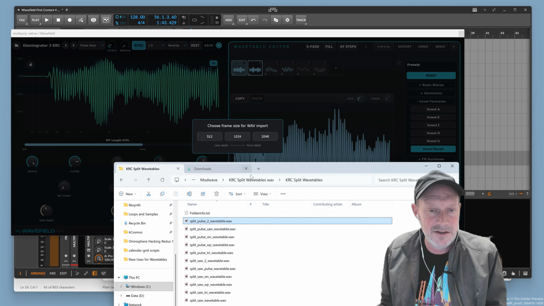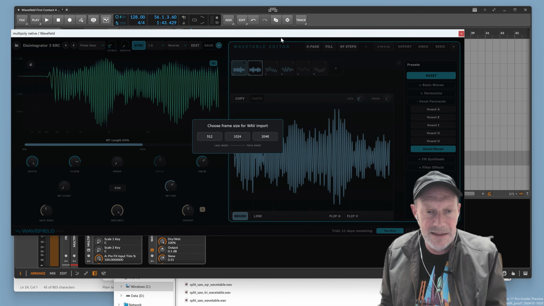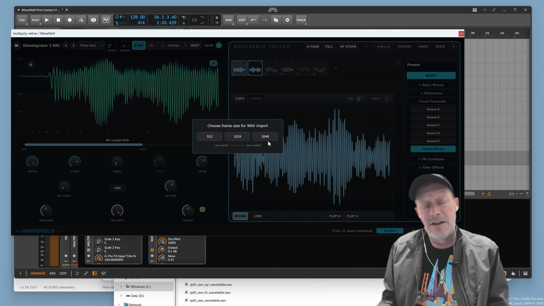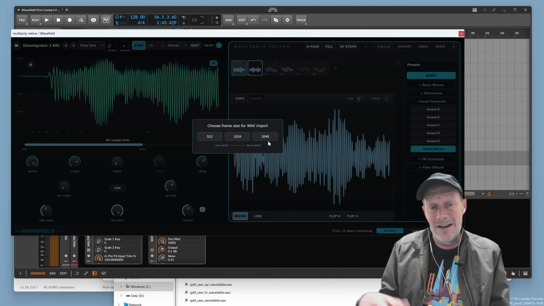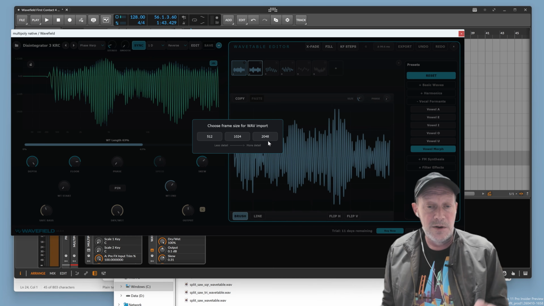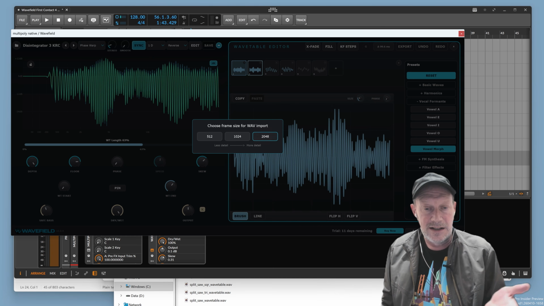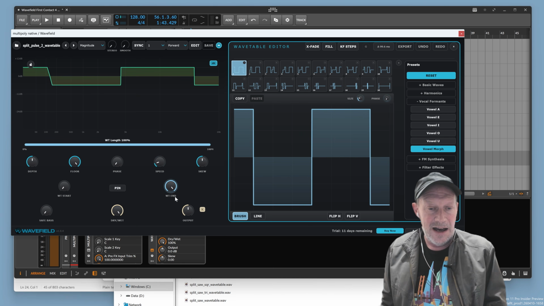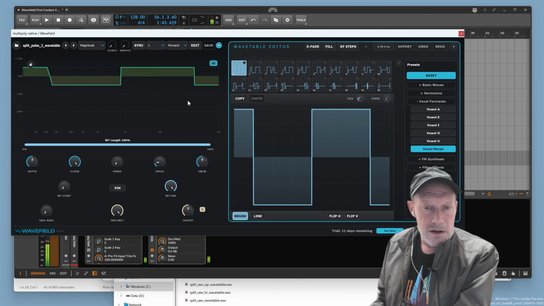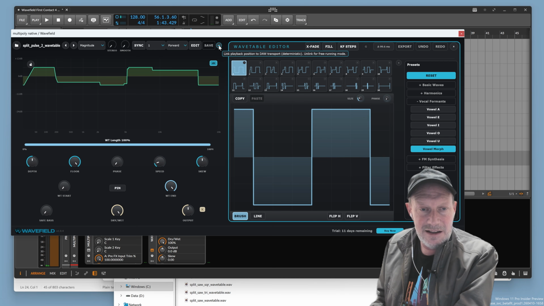Okay, so you just drag and drop onto the interface, and then you will get a dialog that lets you select the frame size. So if you're using KRC Mathwaves, you're going to use the Serum style wavetables. They're going to be .wav format, right? And they're 2048 samples per frame. So if you click this button, 2048, now we've got a perfect representation of our wavetable. Let's turn off this button, which is linking to the DAW transport.